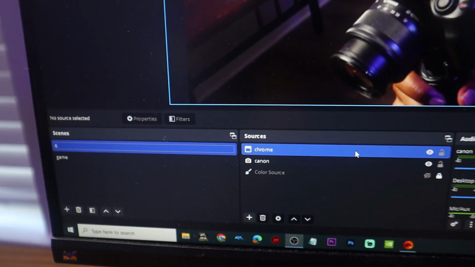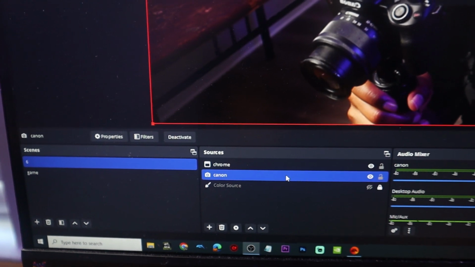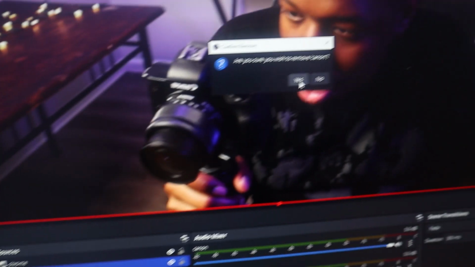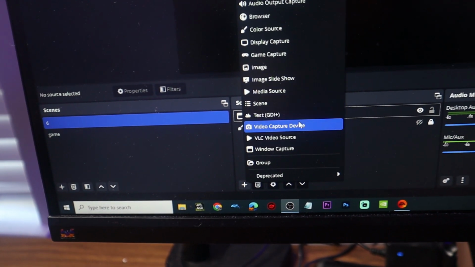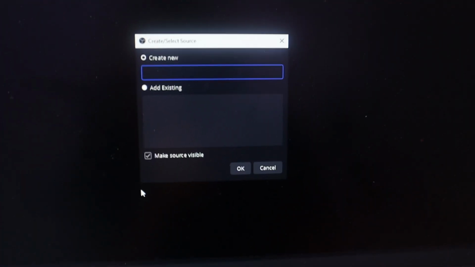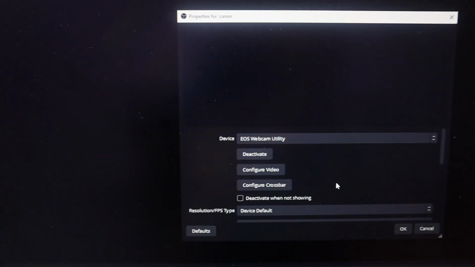Quick note, how to actually add the camera into your scene on OBS. For me right here, I have the Canon, but I can delete it, right? Hit yes and delete that. And then there's nothing in the scene, it's blank. If I hit this little plus button down here and go to video capture device, it'll do that right there, and I can type in Canon again, right? Press okay.